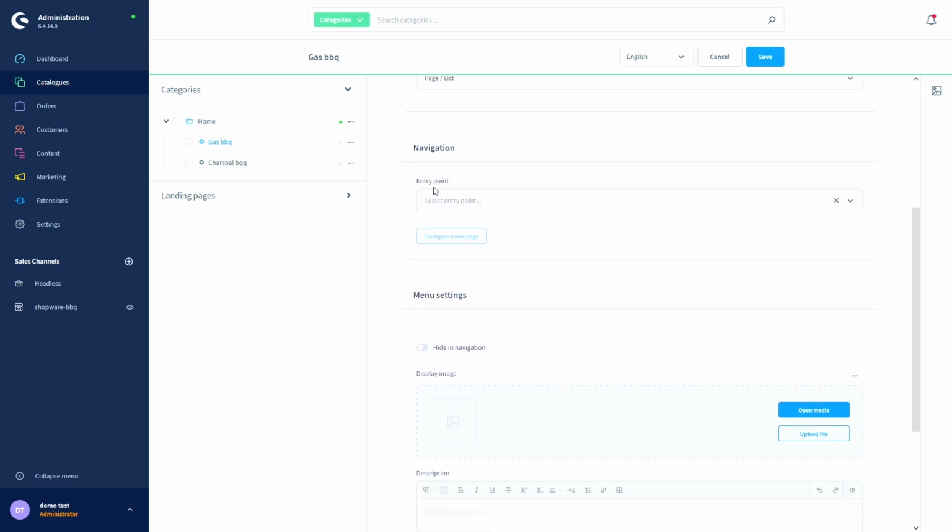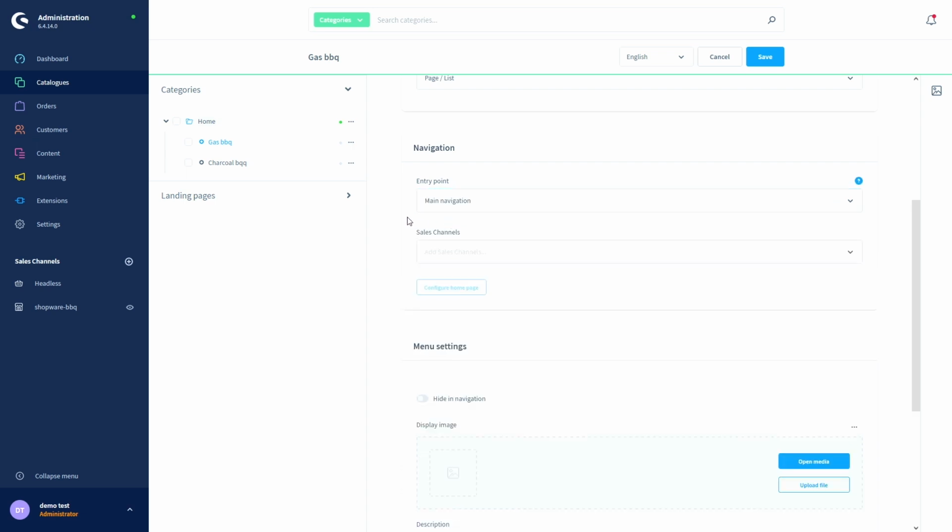Then we come to the navigation. This is our entry point for the category. So in our case, it's the main navigation, and we'll just obviously choose our sales channel, Shopware Barbecue. Just for a note here, obviously you can choose more sales channels if you want.